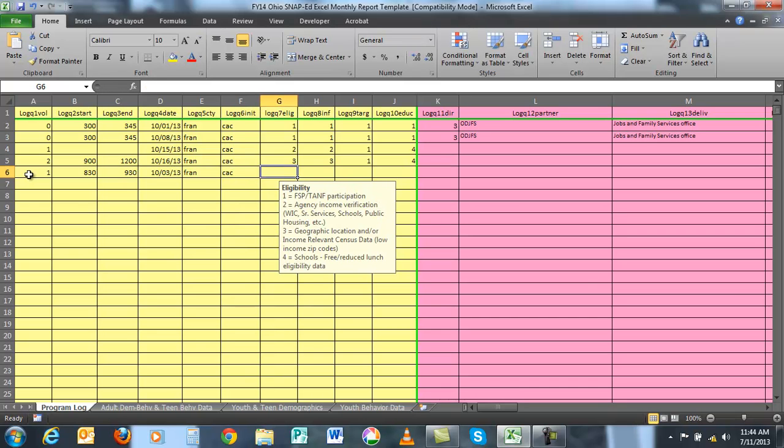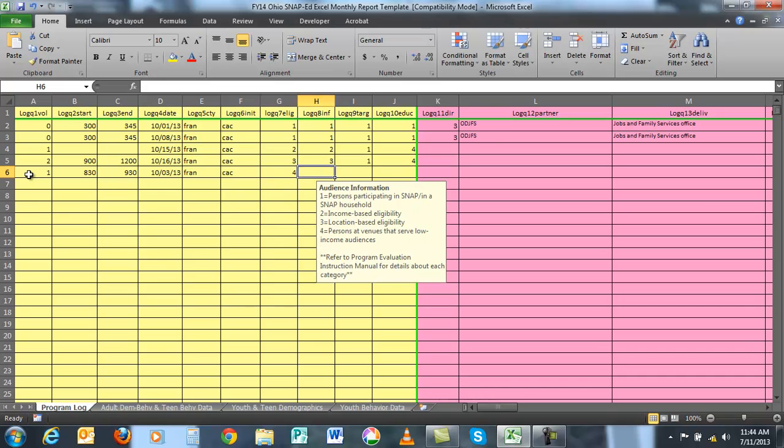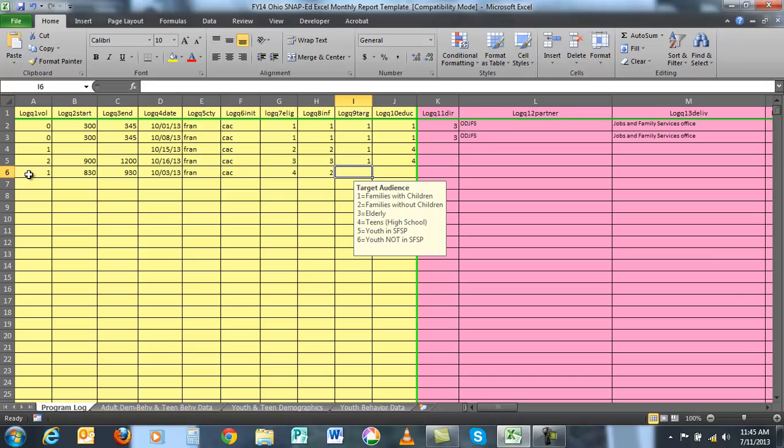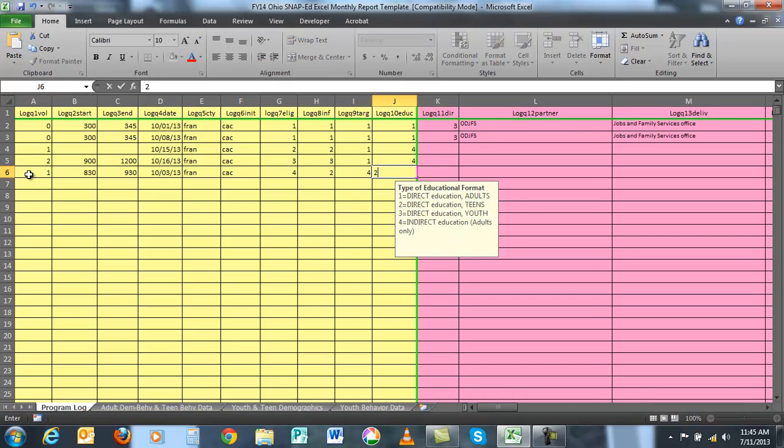So you're going to enter the county name, the facilitator's initials, the data source for determining eligibility. In this case it is 4 for schools. We looked at the free lunch eligibility data to determine that our school was an eligible delivery site for programs. The audience information is income-based: persons eligible for other federal assistance programs, and persons with gross incomes of 130% of the poverty level. These were teens grades 9 to 12, and it's a direct education program for teens.